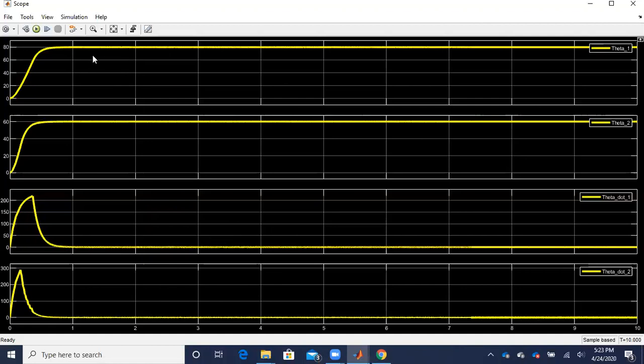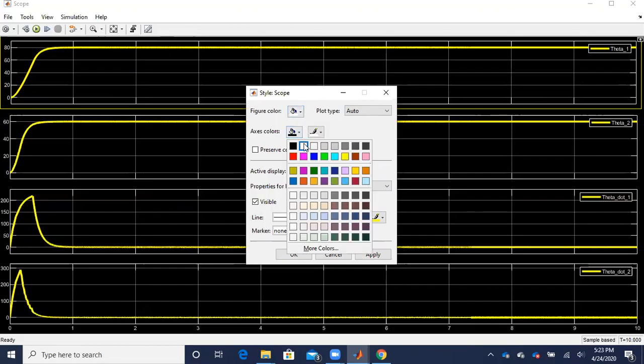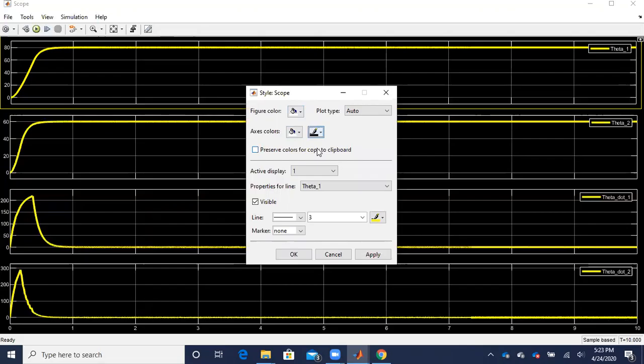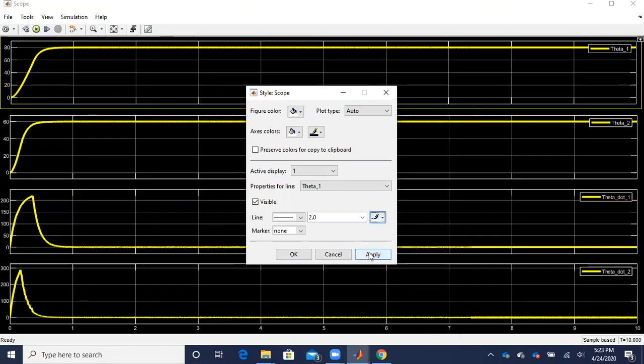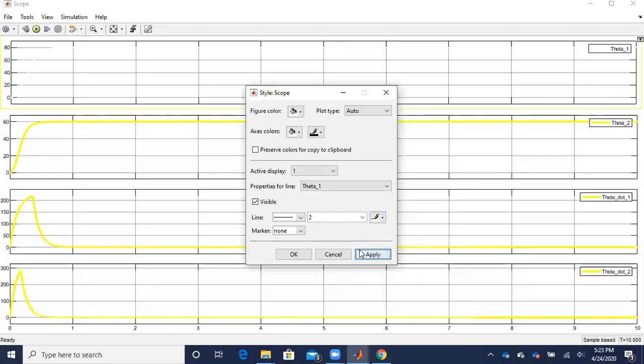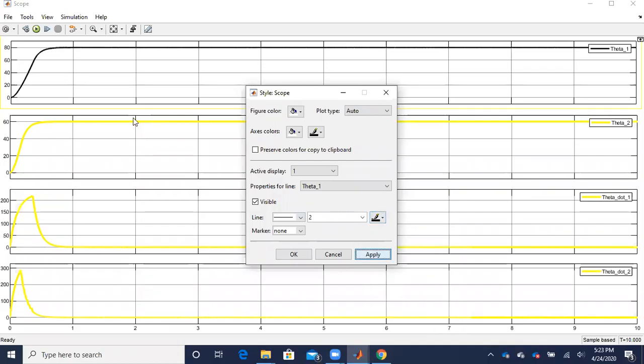So to change it, right click on it and go to style. I usually like a white background and a black graph on it. So I just change it to white, white, black. And I usually use two and white. Let's see what's going to happen with these changes. Okay, it should be black. Yeah, so this looks perfect. Now let's do the same for the rest of the three.